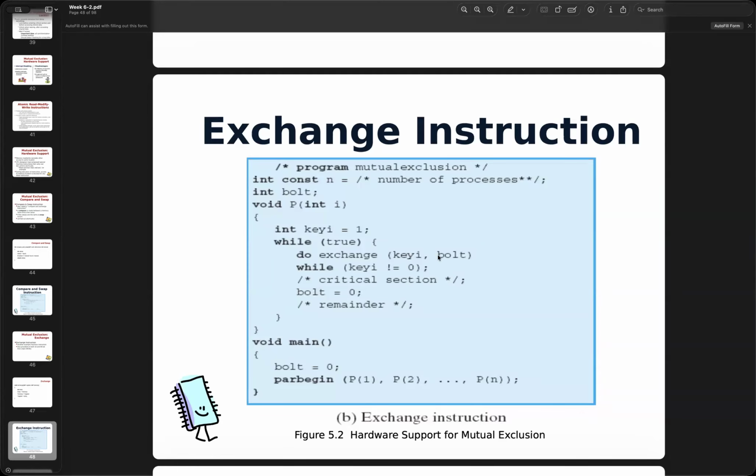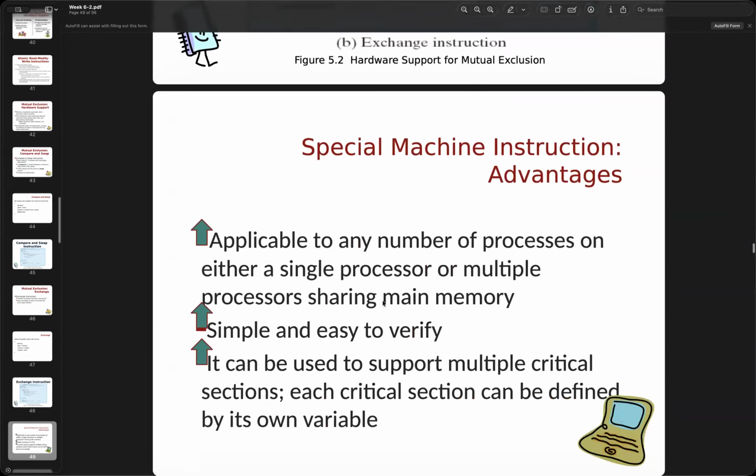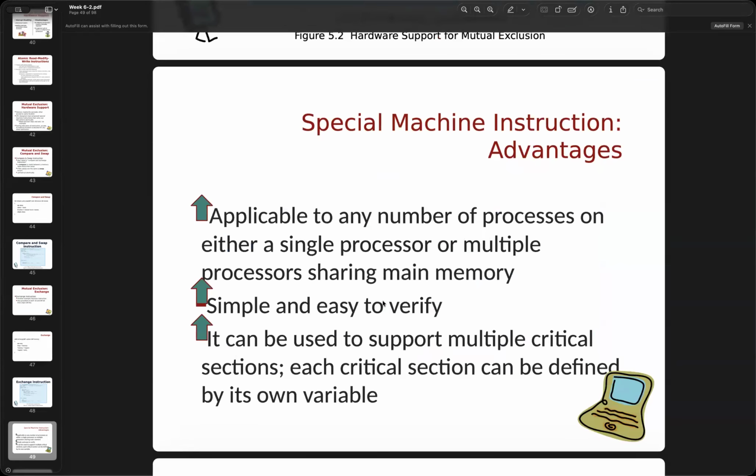We have two keys. When we exchange and make sure key i is not equal to 0, then we get into the critical section. So this is the hardware support, and the atomic execution. We do all these things so it is applicable to any number of processes, on either a single processor or multiple processors sharing the main memory. Actually, nowadays our hardware devices are mainly multiple cores.